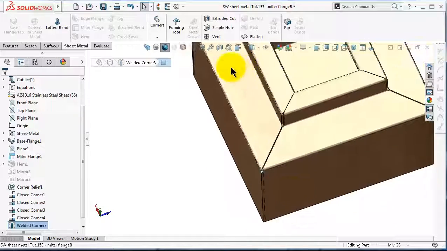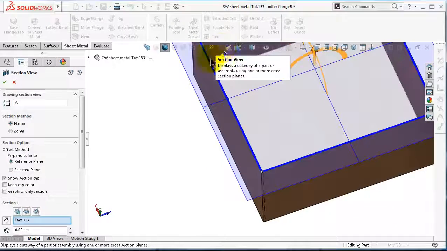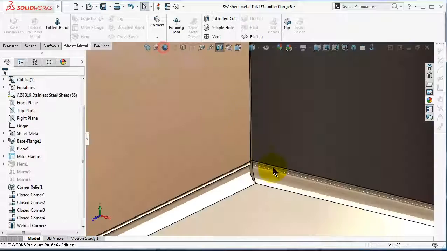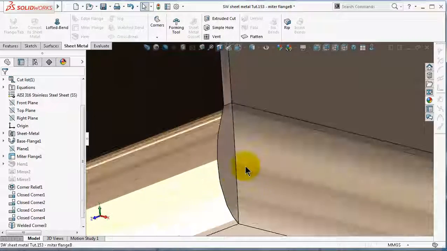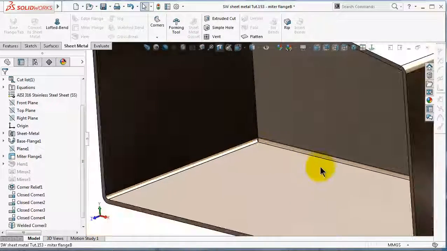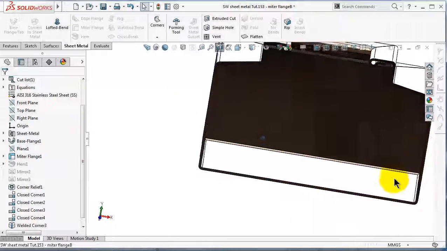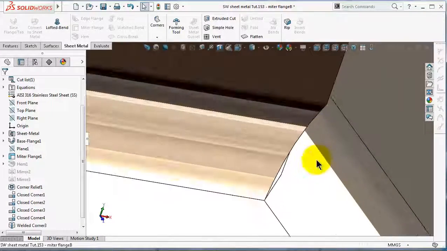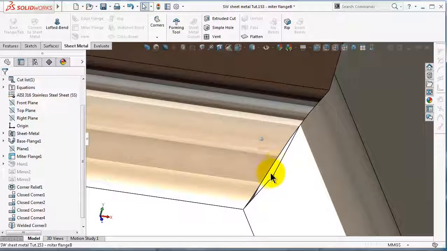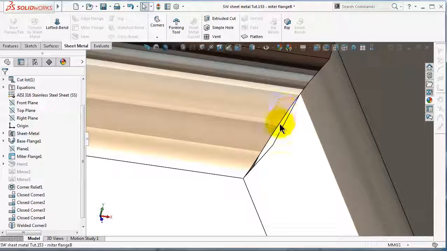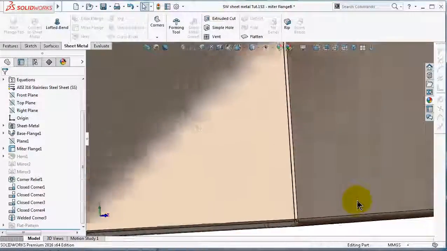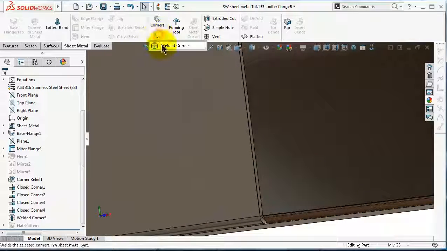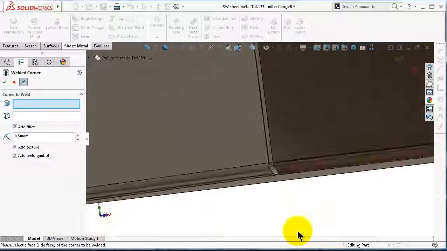You can try to make a cross section and see it from inside. So you can see there is no gap, and compared to the other side over there, you will see there is an opening. There is a gap, a small gap over there. So we can repeat the same process to the rest of the corners.